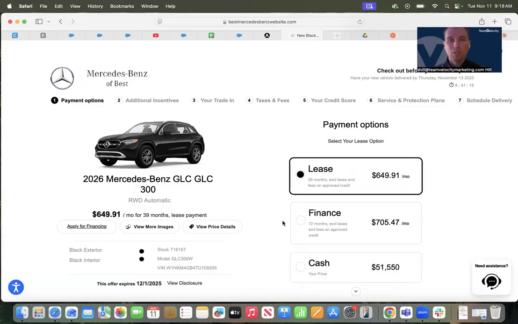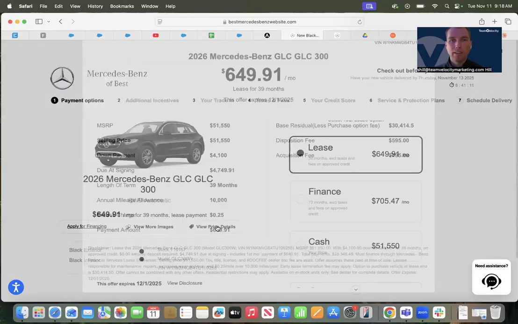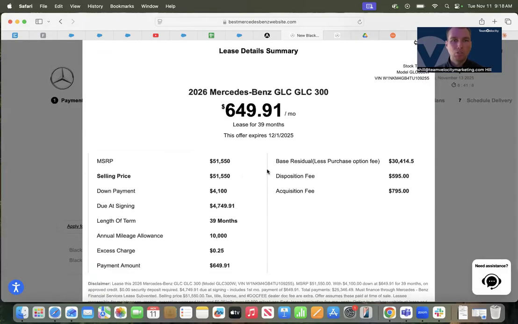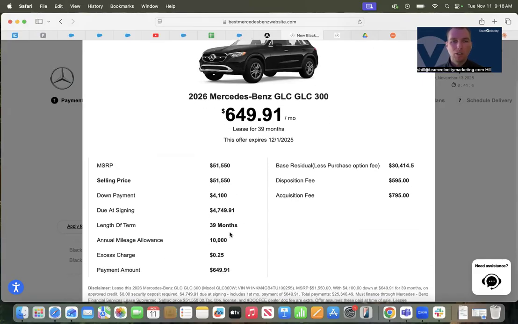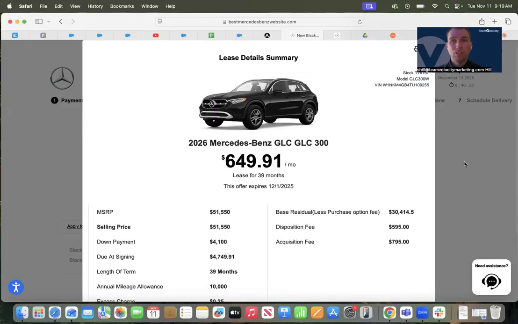So again, let's start off with the lease payment. As you can see, the vehicle's here. If you'd like to get a full breakdown, again, I haven't gone through the process yet, but just to show you, the breakdown: the MSRP, the selling price, your down payment, the terms, the mileage, excess lease mileage, the residual, disposition, acquisition fees, like all the information is right there front and center.